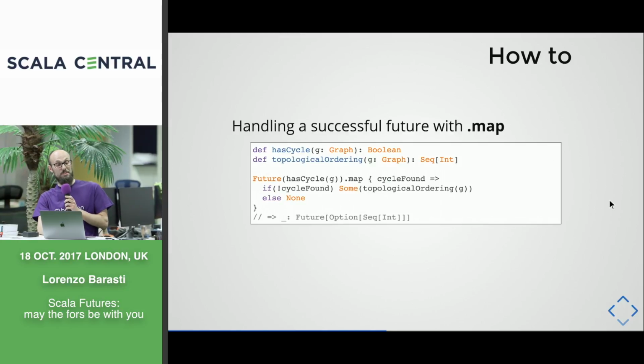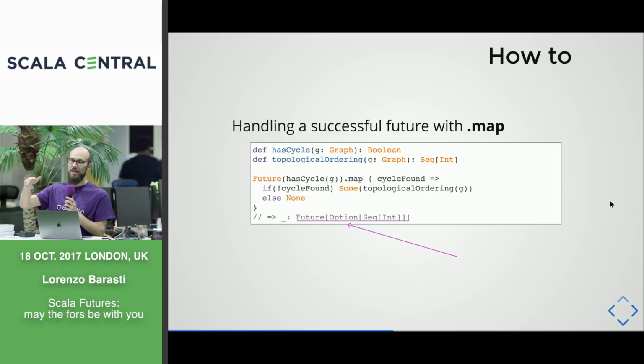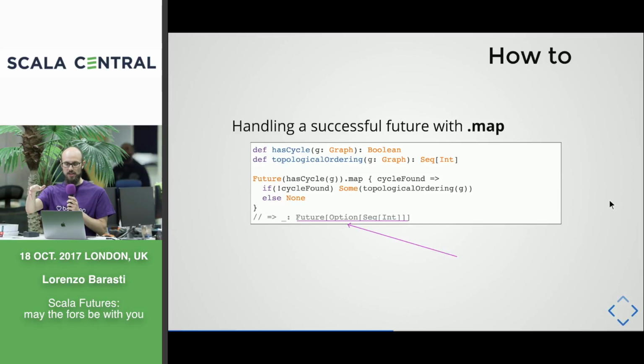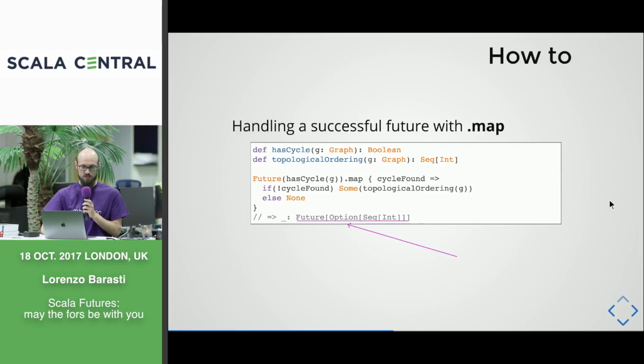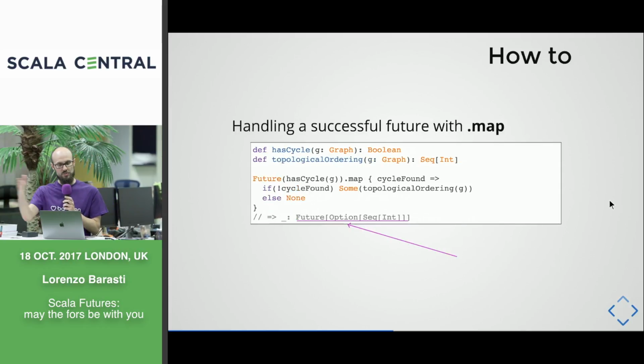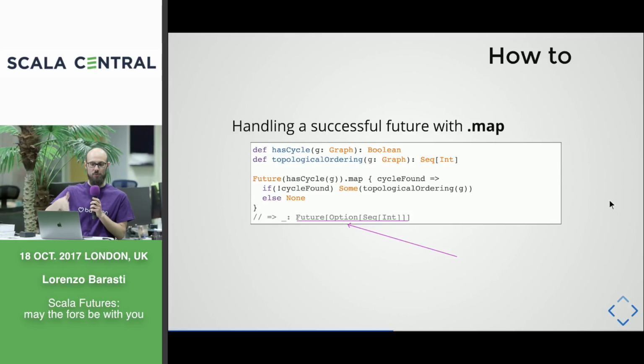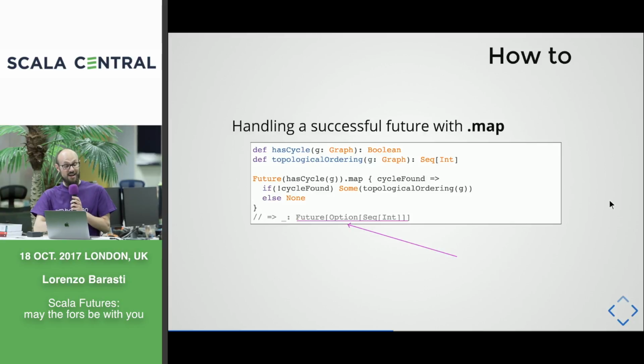That's why we have map. So map allows you to process the underlying value, and the return type is going to be whatever the type of the inner computation is. So in this case, we detect any cycle in G, and then if we don't find any cycle, we proceed with the computation of the topological ordering for the graph. And depending on the result, we return a Future of Option of Seq of Int. Ugly signature, contrived example, but you get the idea.